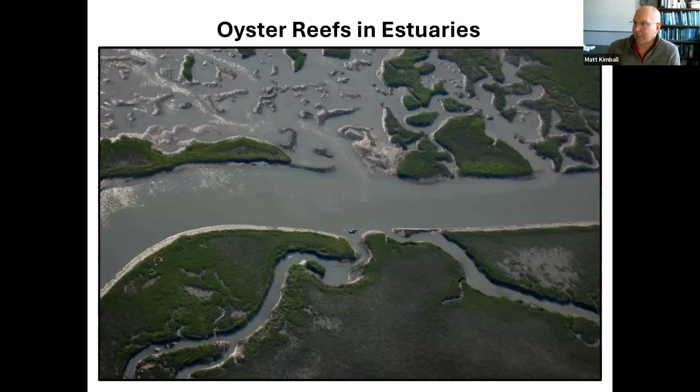So a bit of background. Oyster reefs are one component of estuaries, which are dynamic, complex habitats with multiple different habitat types, the mosaic or the seascape.